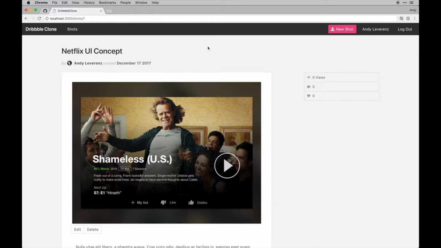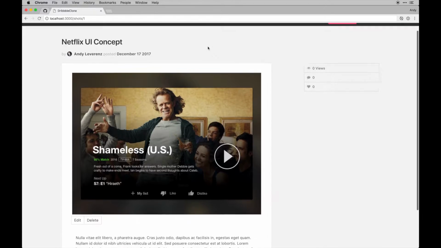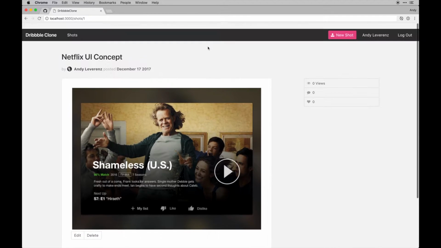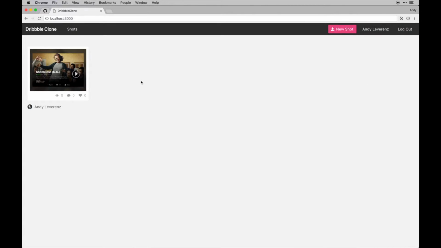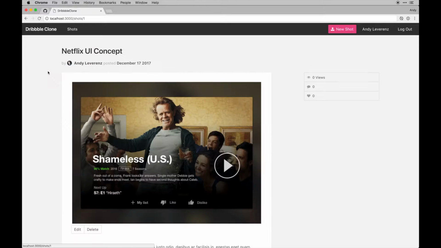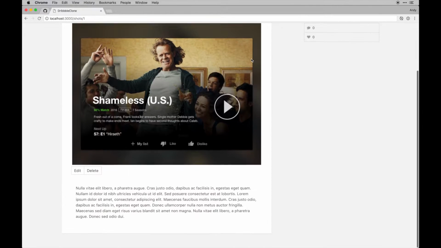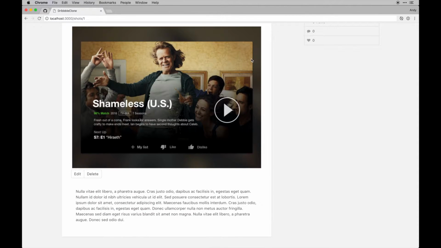So in the last episode, we introduced all the foundational UI for our show page and our index page, as well as copied some styles over from the demo project and had those all in place. As we add more shots, this will definitely look a lot more like Dribbble, but for now I'm just getting the functionality in place. So that's something I want to focus on in this video. And the big part of this video will be adding comment integration on a shot. So we'll do that right now.